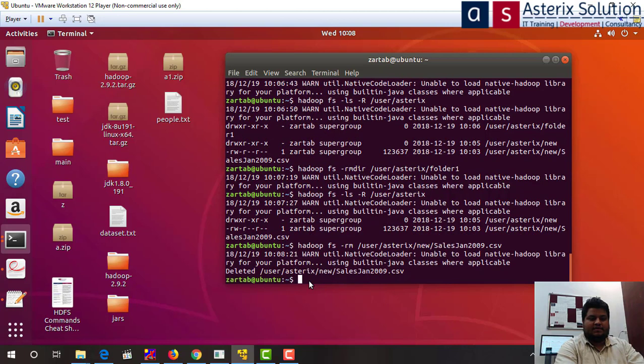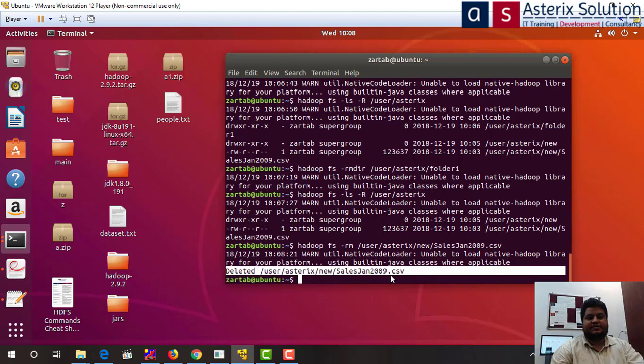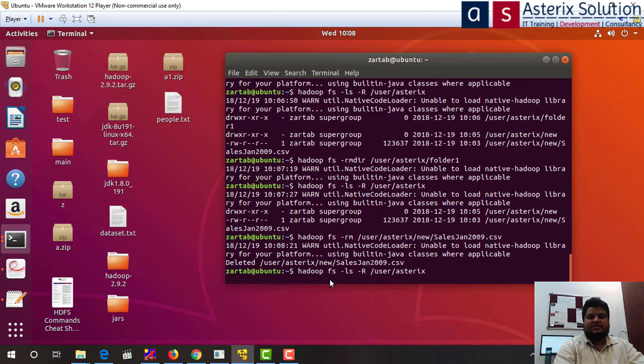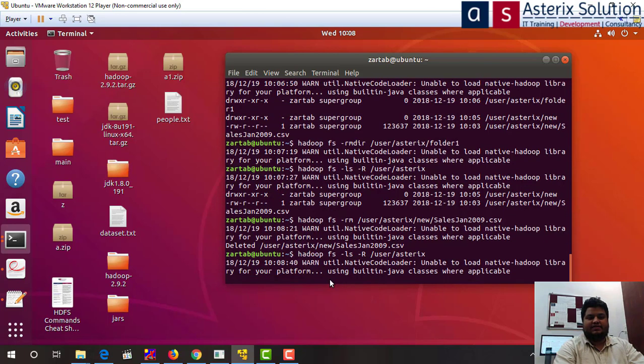Trying to run that. Yep, and you can see I've got the log that the file has been successfully deleted. So when you delete a file, it's gone now. Let's say I just check it back. I'll get an empty folder but no file inside it.